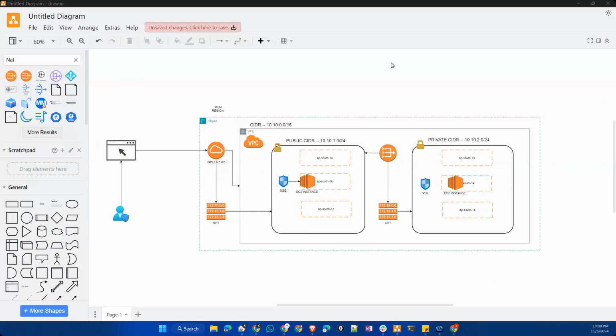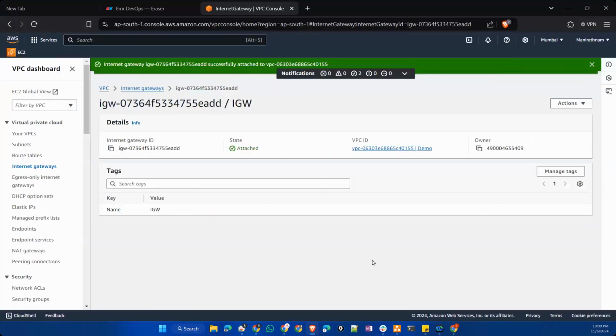Now what I have done, I have to give these connectivities. Now let me go one by one. I have not yet created the NAT gateway. Need to remember this one.